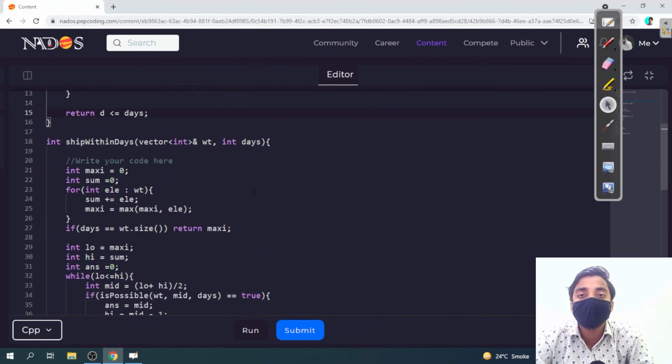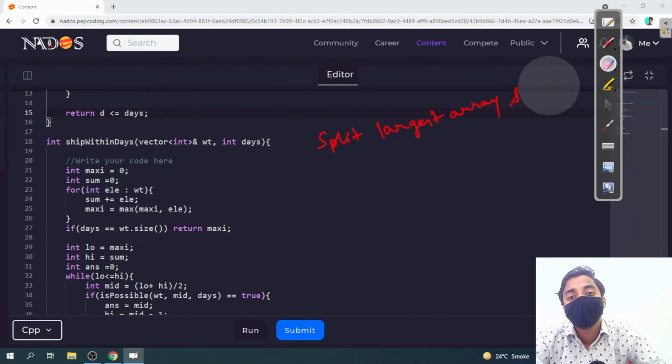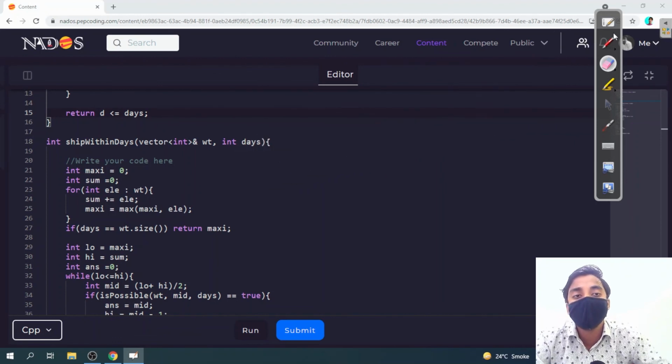This is a question which was very similar to the question split largest array sum. So this was exactly the same, just the wording is changed.